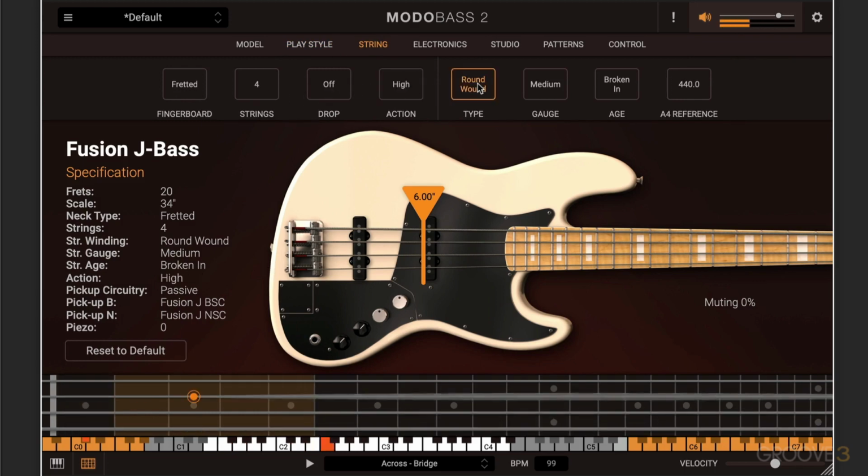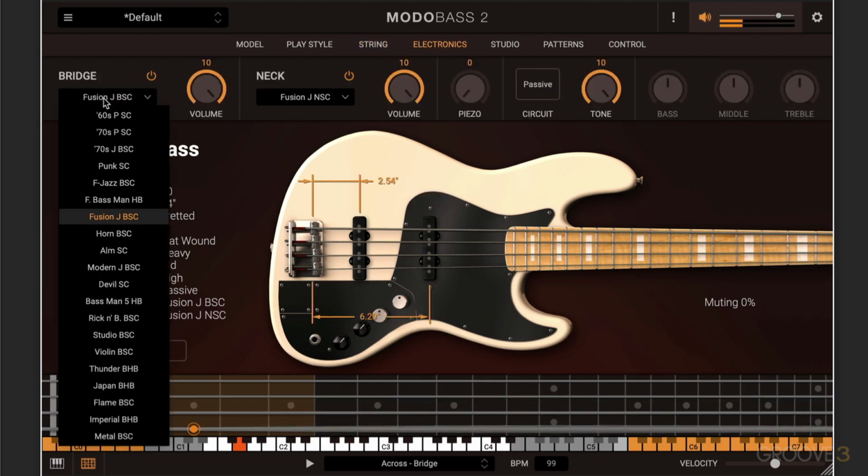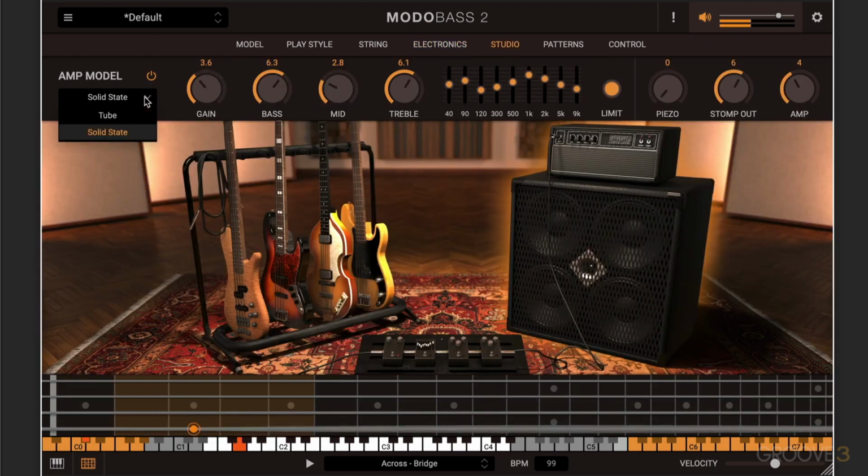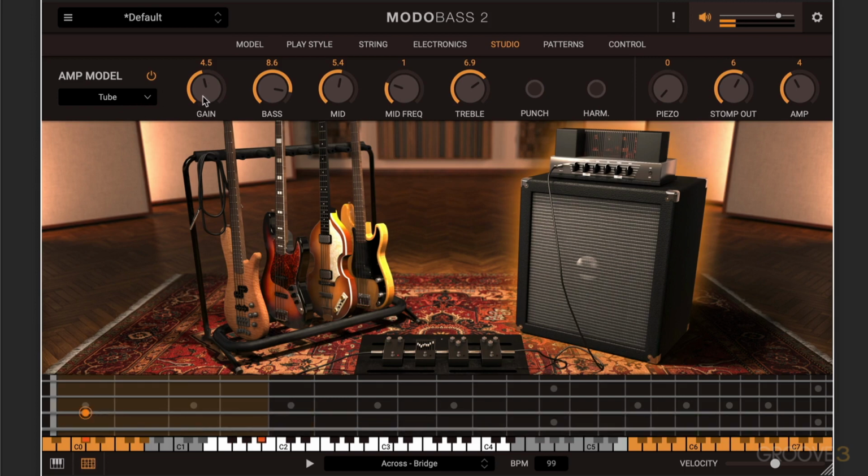The action, type of string, the gauge, and the age of the string, and so on. The active electronics. We can change the quality and create a custom instrument like that. Into an active circuit, and then amp section we can choose between tube and solid state, and so on.